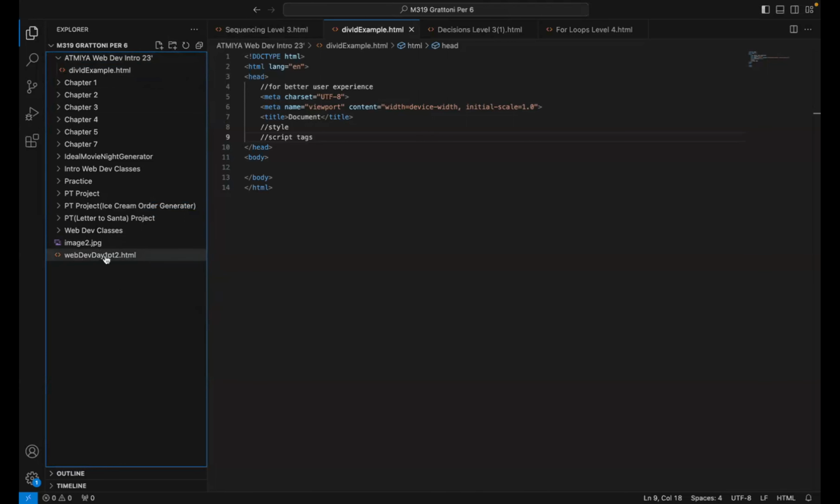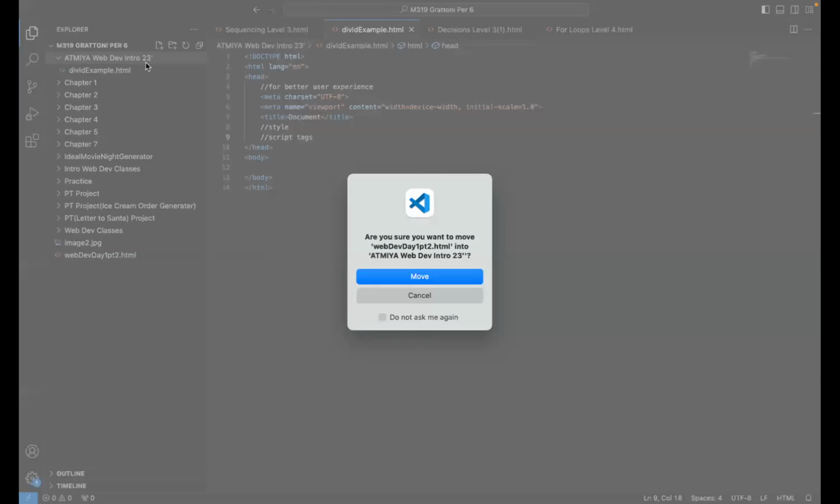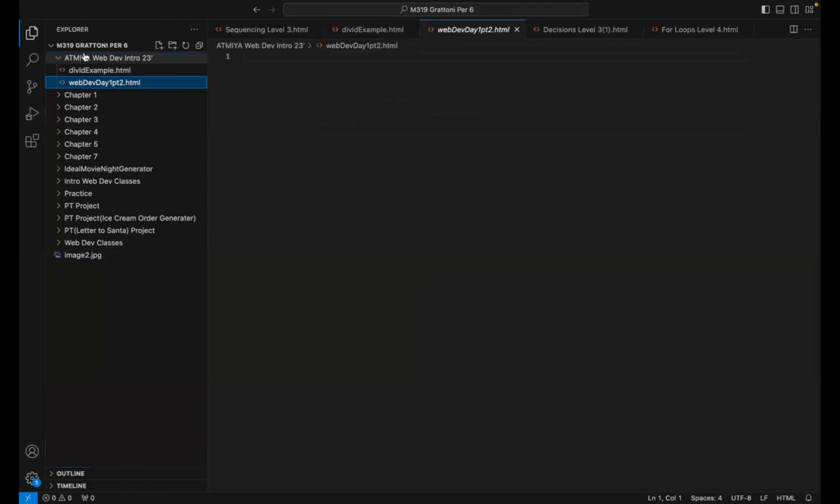So this was my file from the last class, right? The last session that we did. And I want to put this into my Atmiya folder. So I could just click on this and then drag it into here. And then something might pop up like refactoring, asking if you want to move it into this folder. You could just click move. And now you can see that it's in that Atmiya folder. So when I close it or open it, it's all categorized into one specific folder.